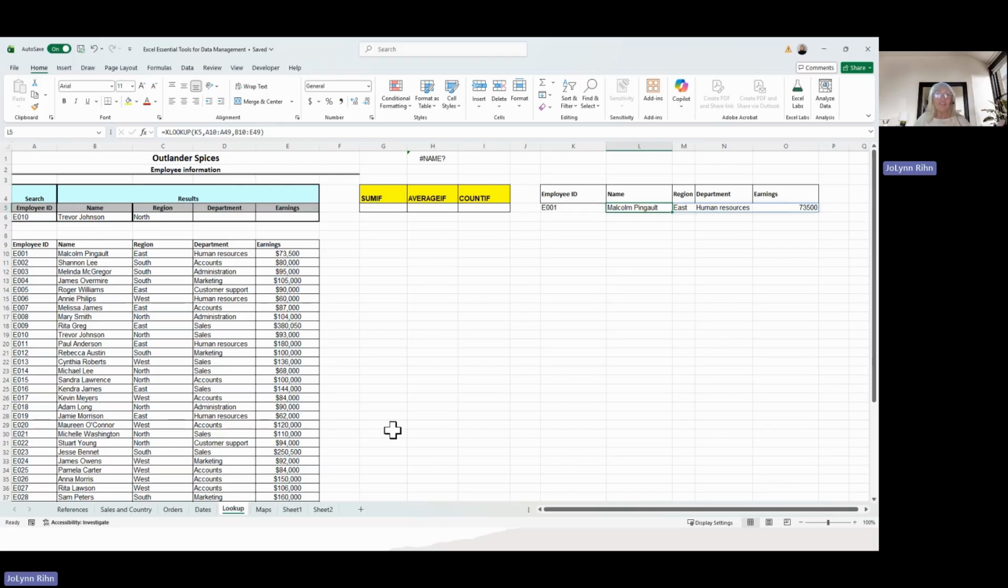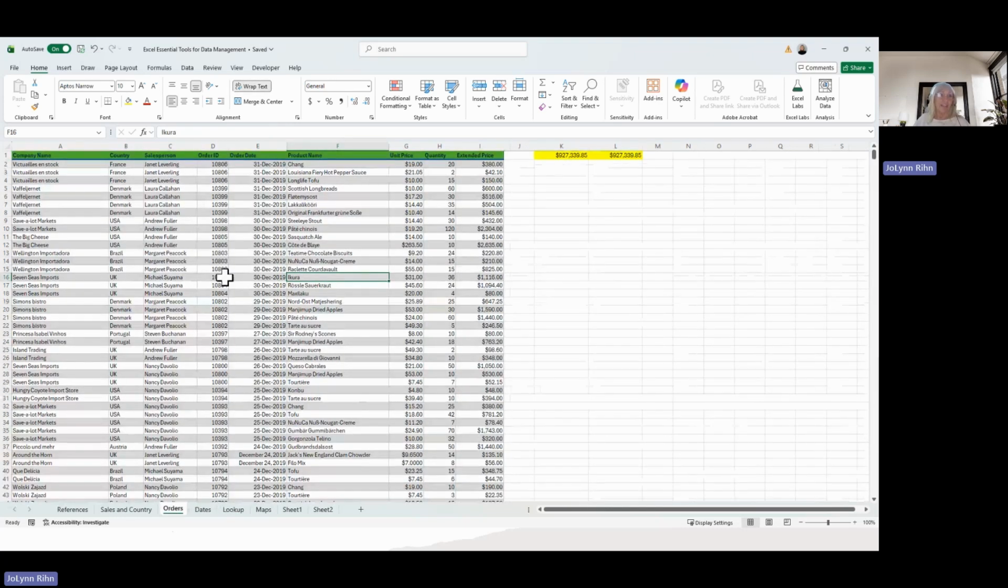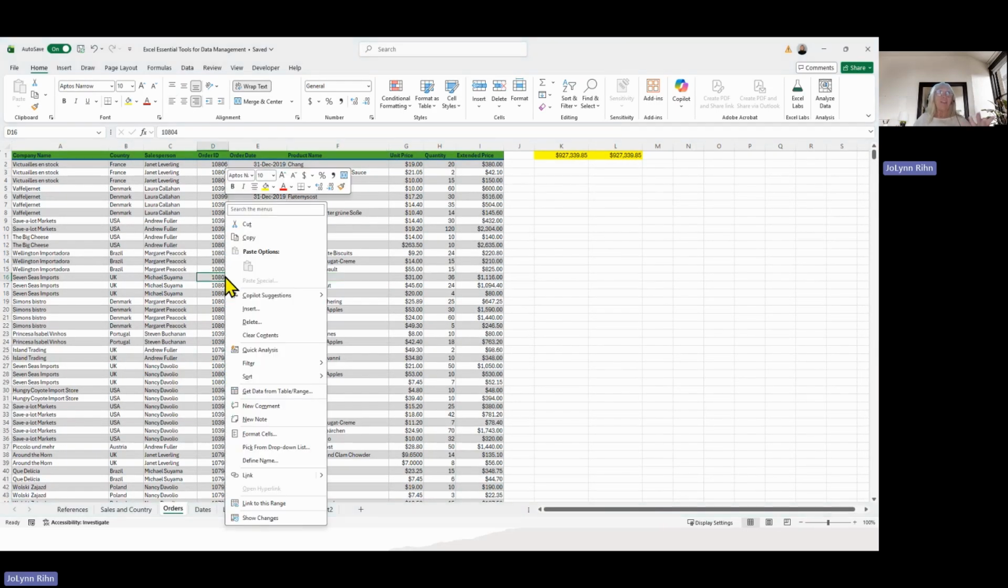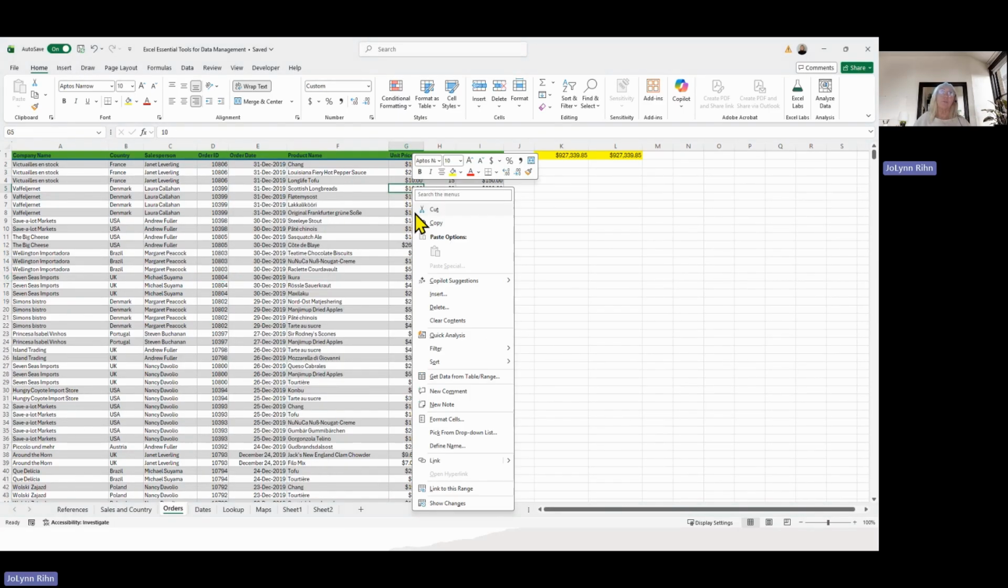Now, of course, there's a lot of other things that we could be using in Excel that are related to managing our data. These are going to be your main functions that you can use. But I got to tell you, don't forget to use Copilot, because in a situation like this orders worksheet, if I need to get a suggestion of a formula column, I could right click on any cell. I could go to Copilot suggestions.